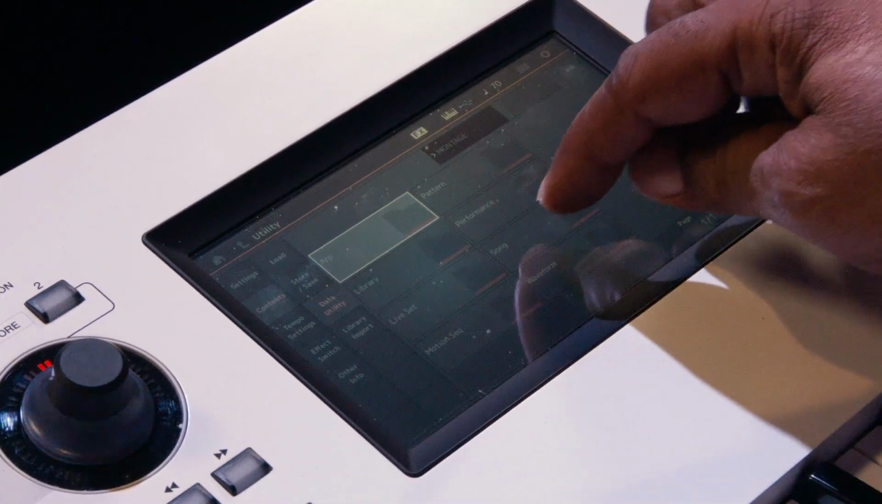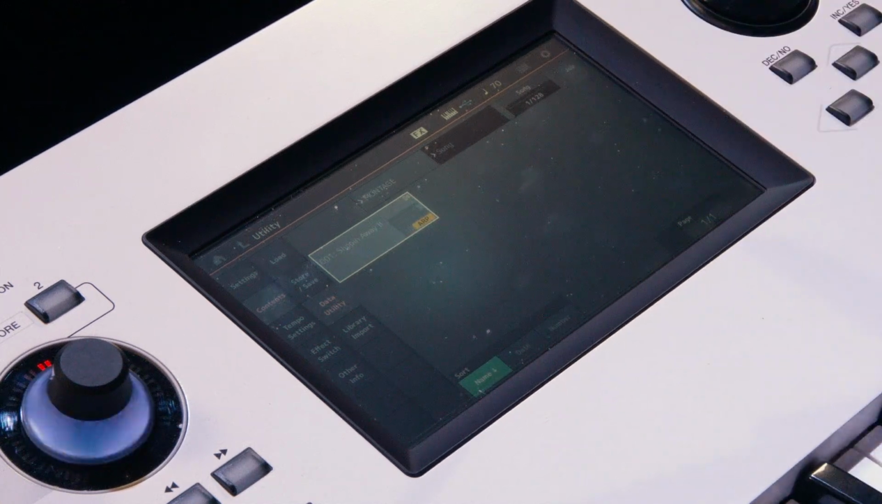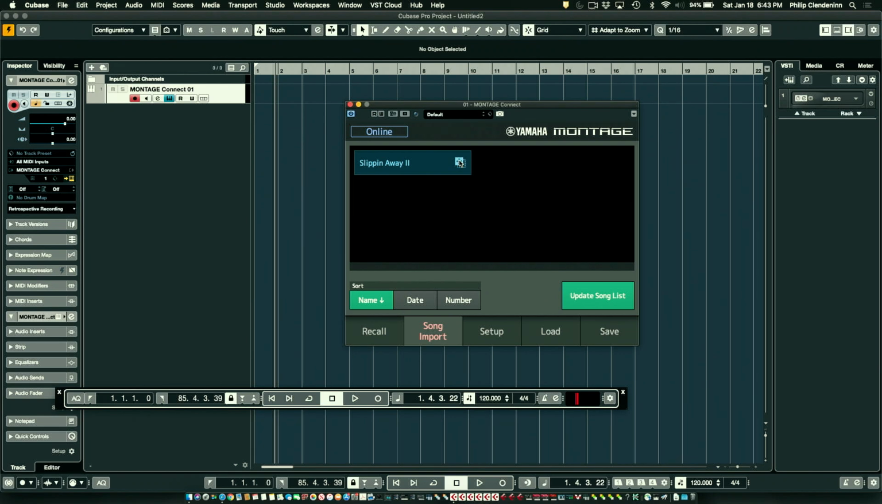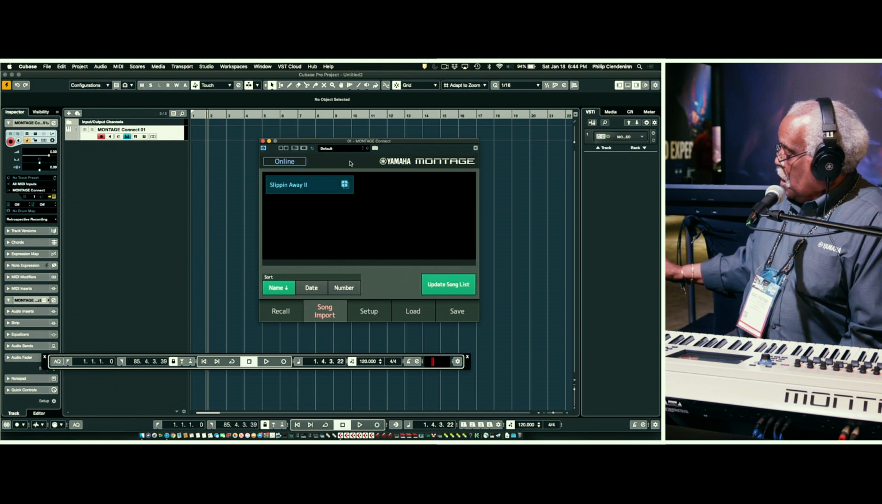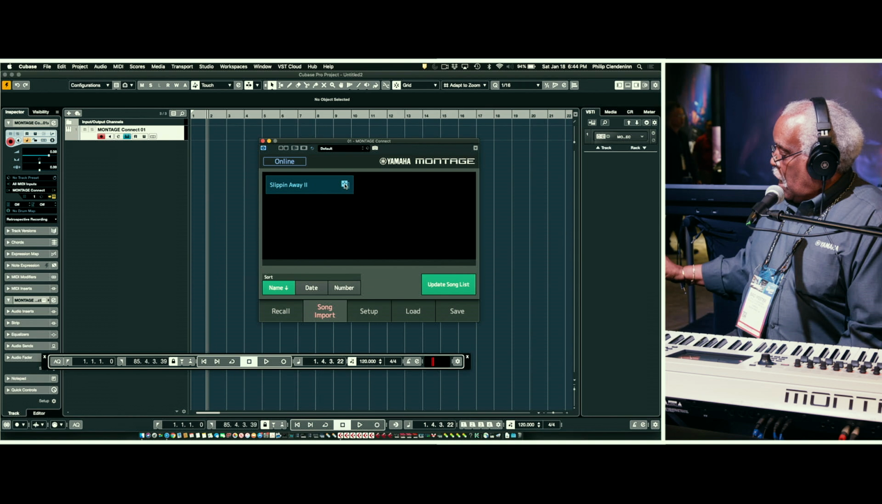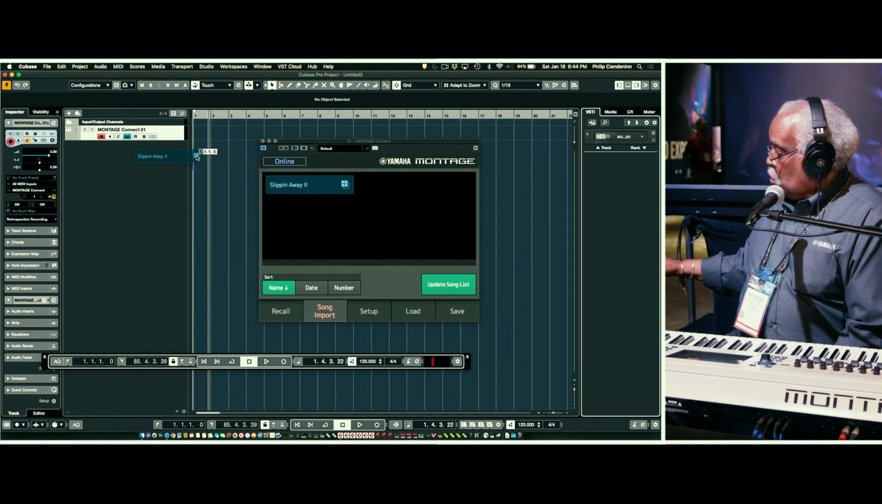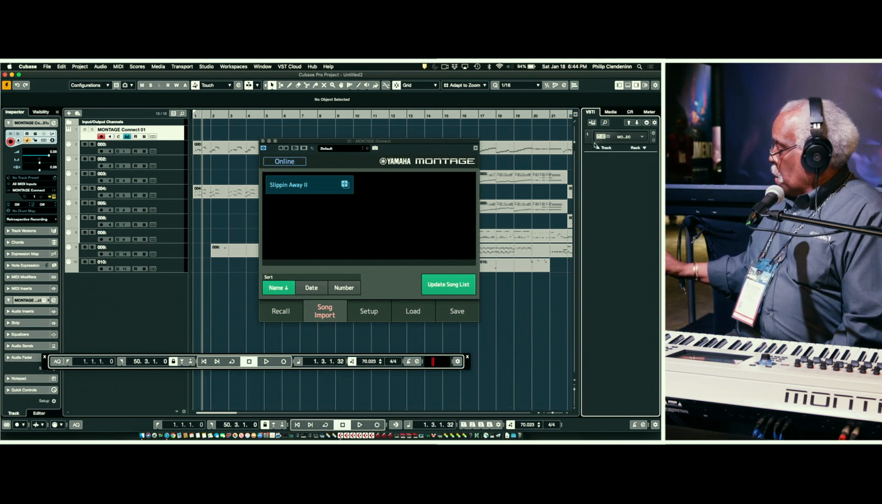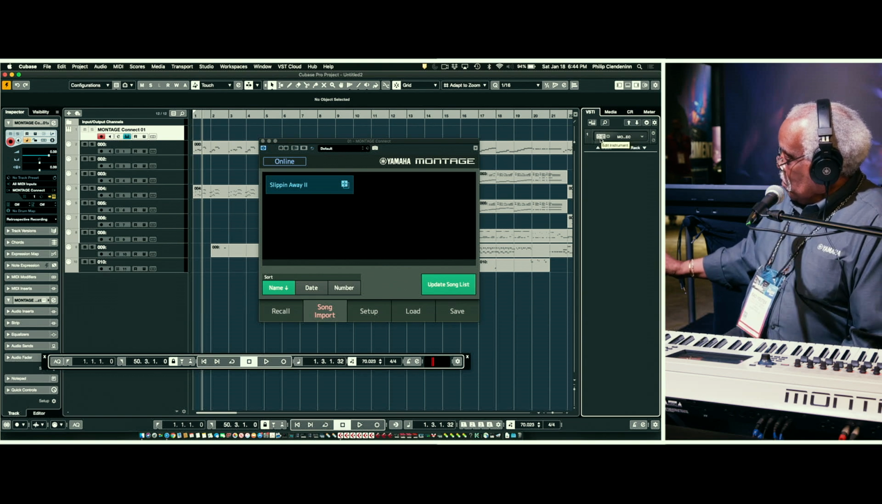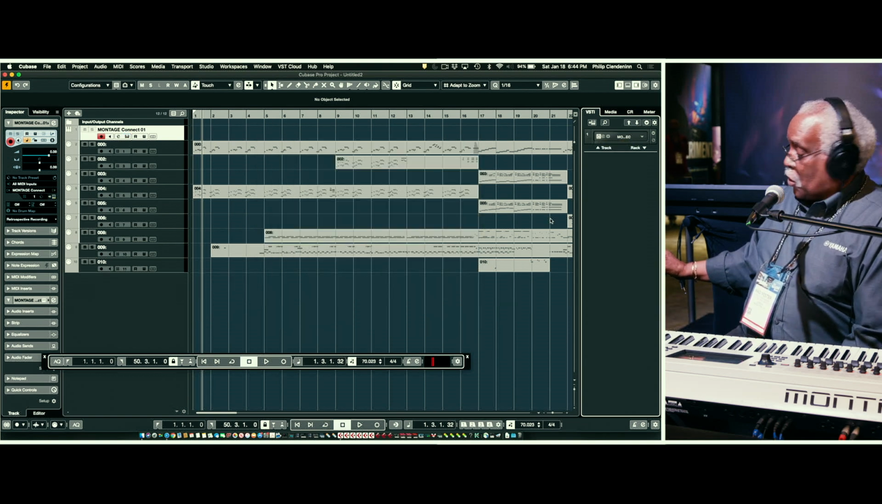So now, when you go to the song folder, you will see Slipping Away, that's the song, is in that folder. Now, in your computer, if you look at the Montage Connect application, there's recall, and then you have song import. And sure enough, there is Slipping Away. Now I just take that icon, drag and drop it into a blank space in Cubase, and it explodes into separate MIDI channels, separate tracks, and all set to go.